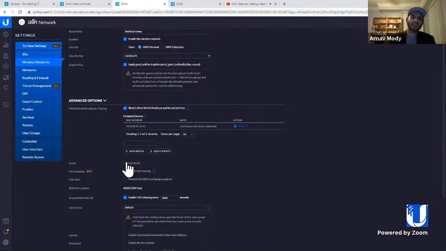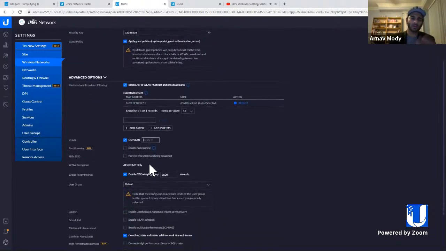So you have VLAN IDs. If you want to use a VLAN, it's always good to segment your network. If it's a corporate network and separate guest networks, it's always good to segment your network with VLANs. You can set this up here.